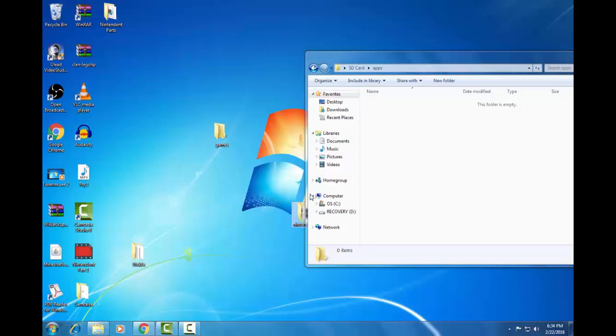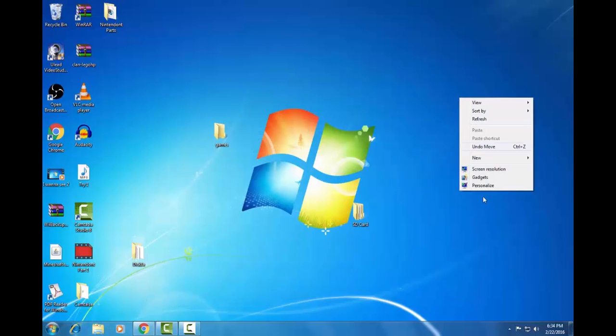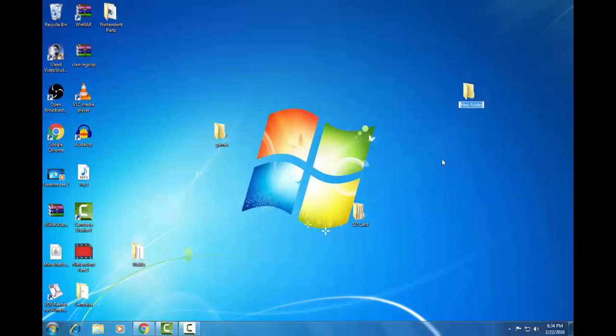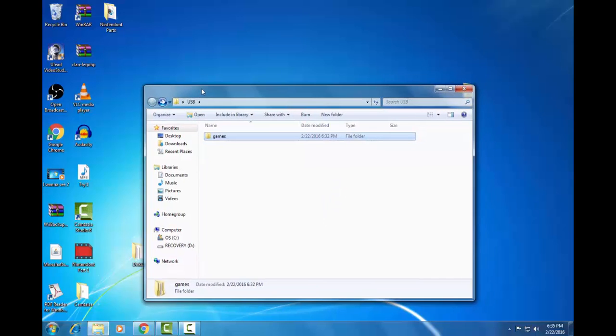But anyways, in here in the apps folder, drag the Nintendo folder with all of these files inside. And in the USB, you need to drag your games folder. Make sure it's not inside a folder. Make sure it's inside that. And that's basically it for the desktop part.